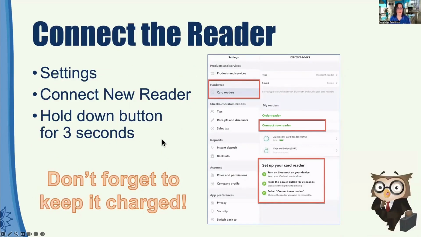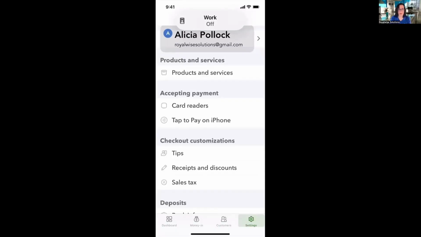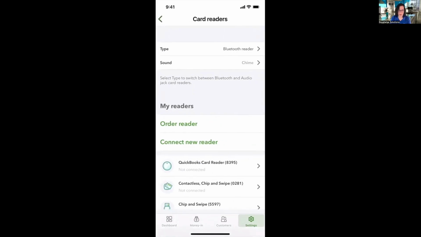Let's actually talk about the settings on it. So what I'm going to do now is, instead of showing my PowerPoint, I'm actually going to pull up the GoPayment app on the phone. So let me get into that and share my phone with you. So now you are looking at my GoPayment app, and in the center, you can see card readers. So I'm going to tap on card reader.